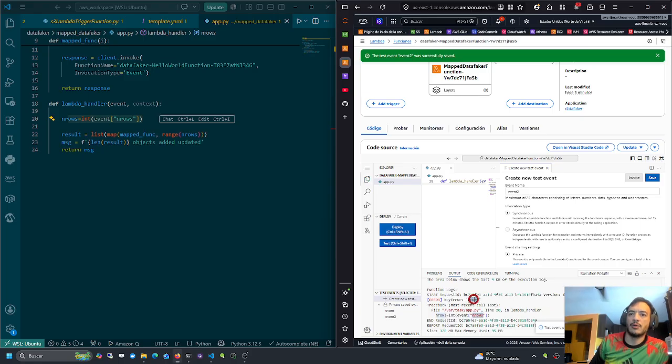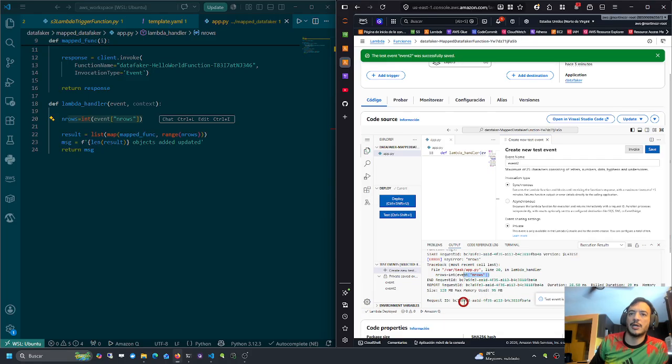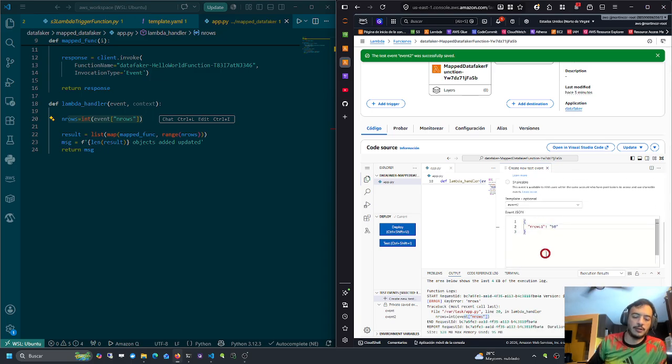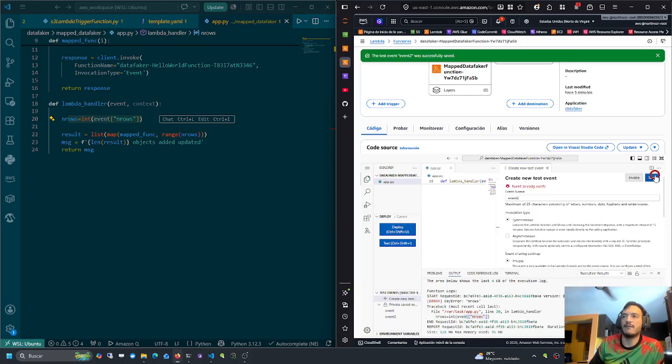There's a key error in rows. Why? Because we expect the end rows keyword to be in whatever dictionary you are passing to the function. So let's correct that. Let's pass this keyword end rows and give it a value of 5, and then save. Event already exists, I know.